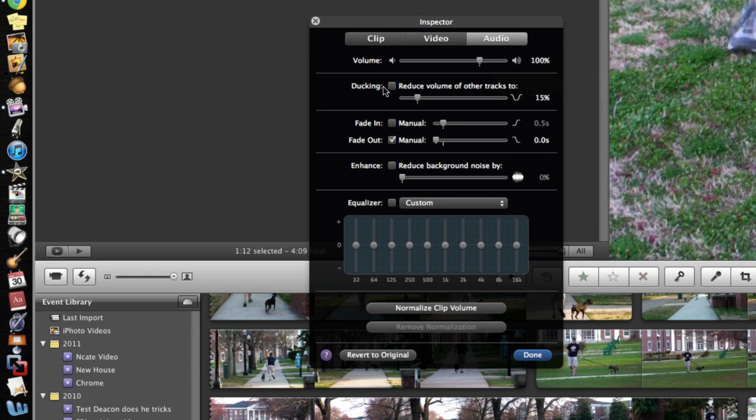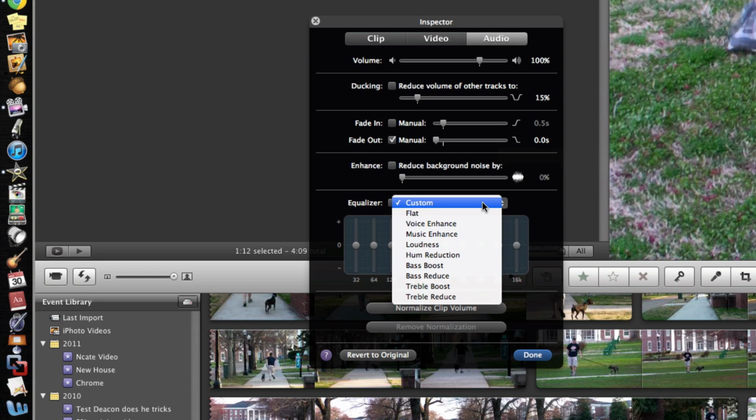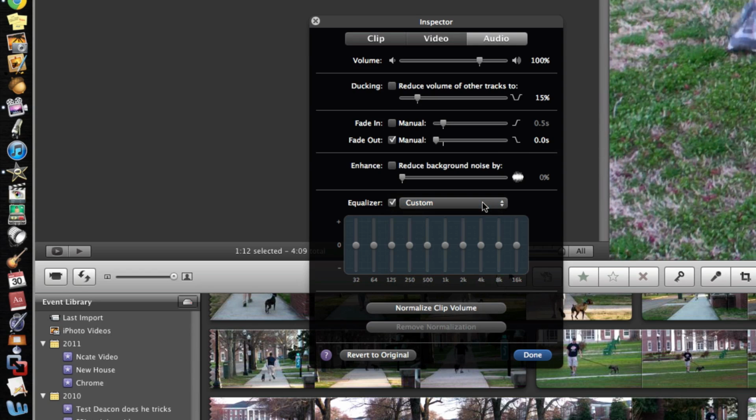Ducking allows you to reduce the music volume in the background. So if you're playing a background track and someone starts to speak, it will automatically drop that background music down so you can hear the person speaking. Fade in and fade out, just as what you would think it would actually do. It allows you to fade your sound in and fade your sound out. Of course, you have your equalizers you can play around with, as well as preset equalizers that you can work with. And that's really it.